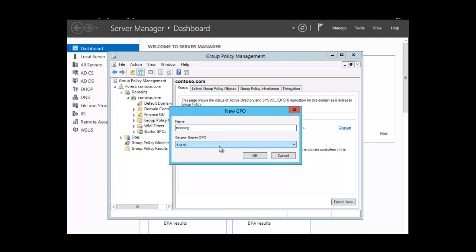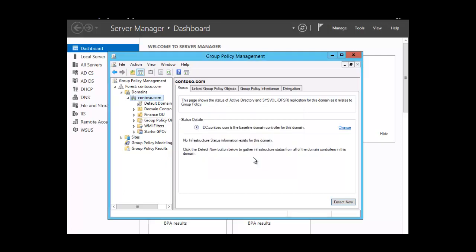Let's say we wanted to do a policy for mapping a network drive. So we're going to say mapping network drive. Of course, you can do this manually, but you might want to do the policy so that whenever the user logs on or the user starts the computer, the mapped drive is ready for the user to use. So we're going to call it mapping network drive.